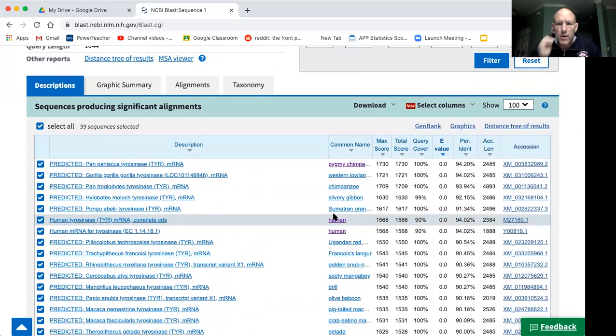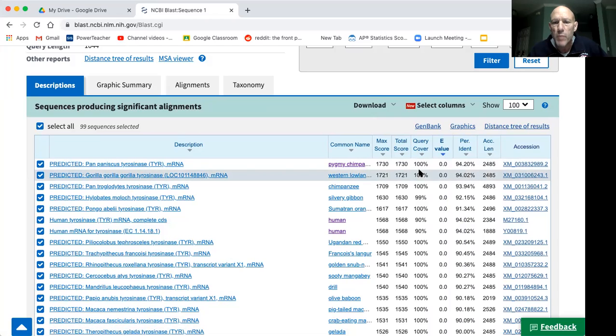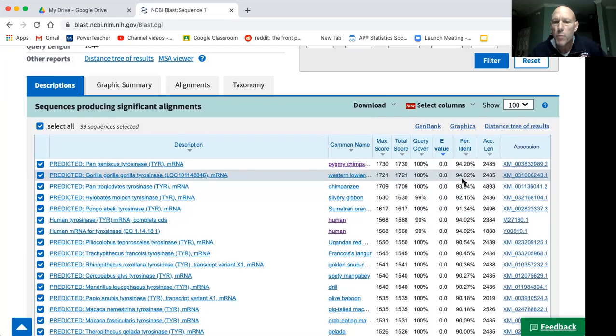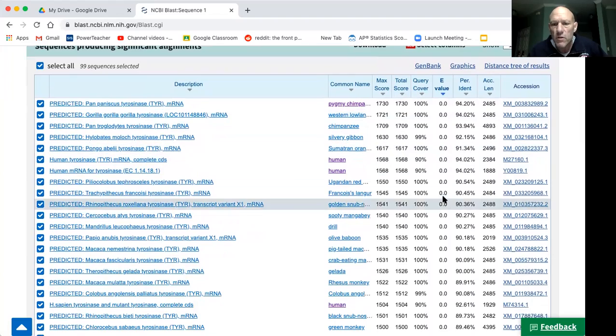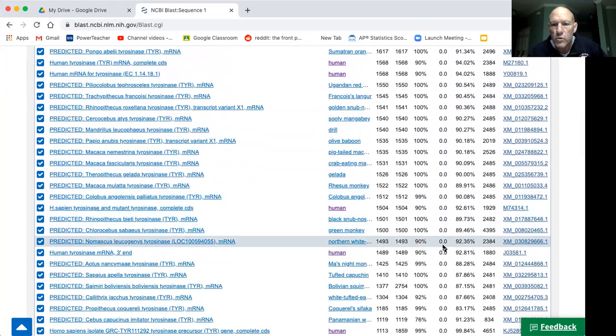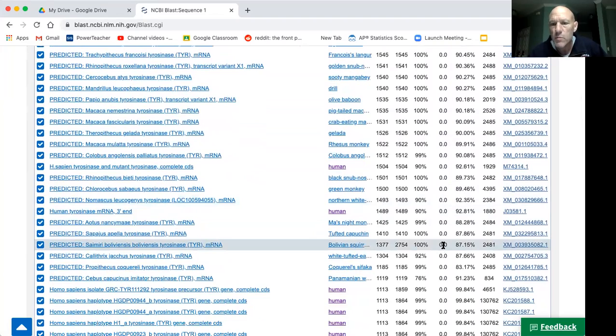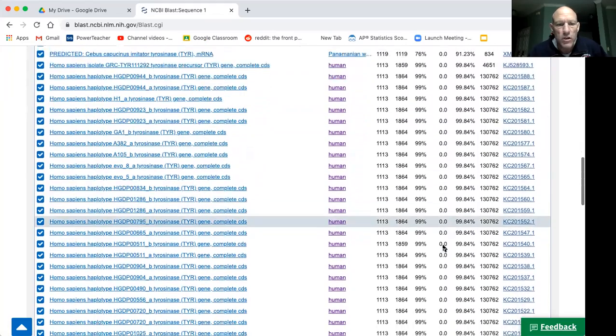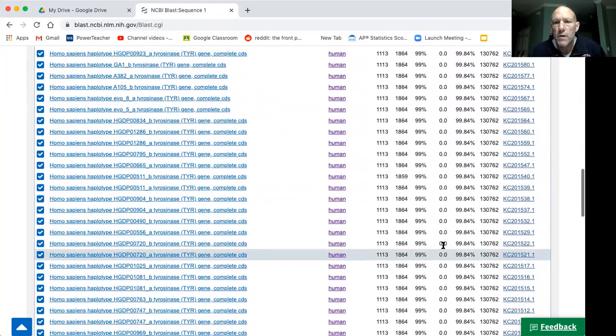So the query cover here is the percentage of the gene that we copied and pasted in here. And of course, we should see 100% on most of these. When we talk about percent identical, this is the number of gene sequences that matched up perfectly to this gene sequence. And this E value here is kind of like a statistical analysis. As long as this is a very low number, all of these zeros tell me that it's just not by chance that some other organism would have these. So as you go further and further down this list, this gene is shared with many, many organisms, okay?